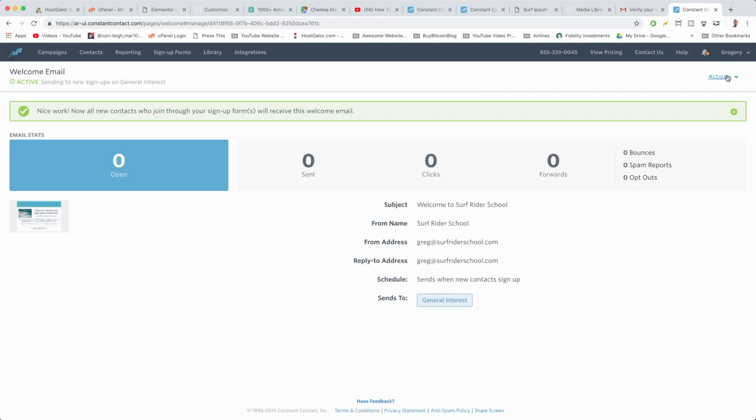And it worked, yay, so we just had to verify that email address. Sorry about that additional step. So it says, nice work, now all new contacts who join through your sign-up forms will receive this welcome email. That's exactly what we want.